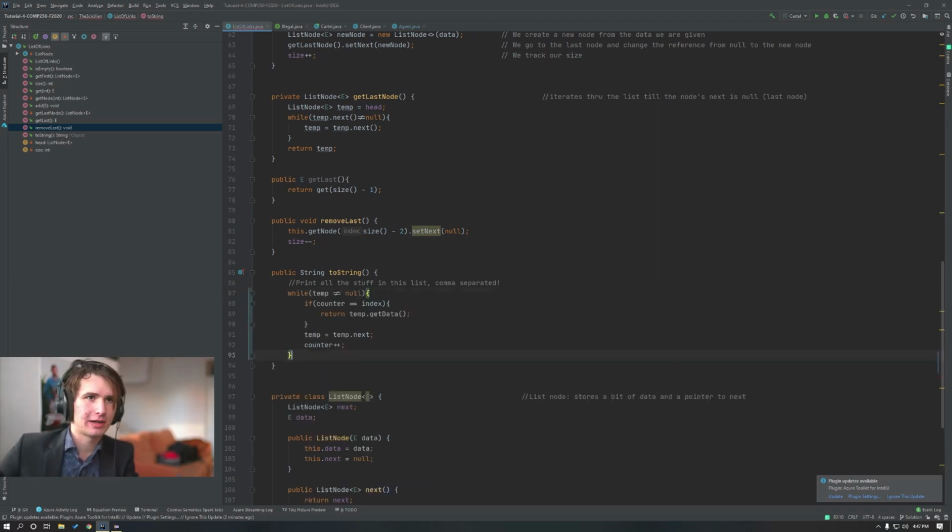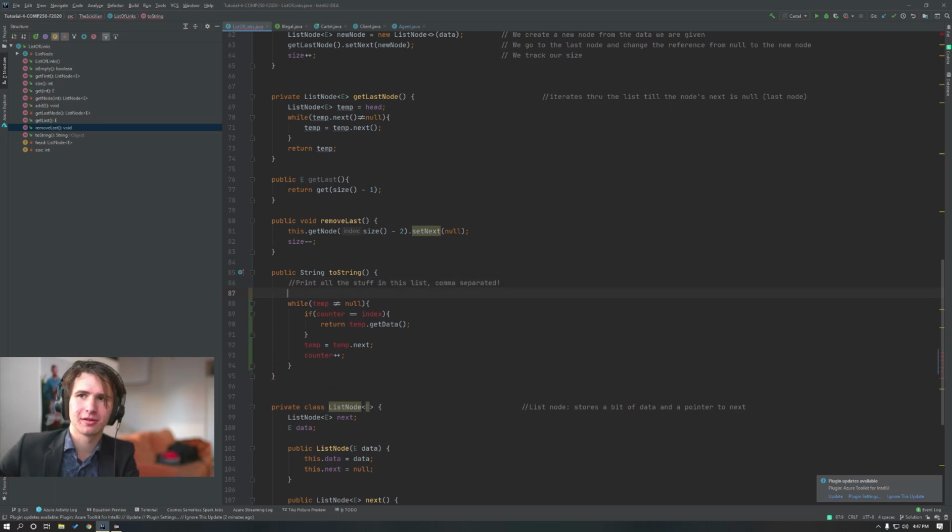So here we can paste our while loop into toString, and we can use a string builder to make our string. A string builder is like a mutable string. If you remember, strings are immutable. Well, a string builder is like a string, but it's mutable.